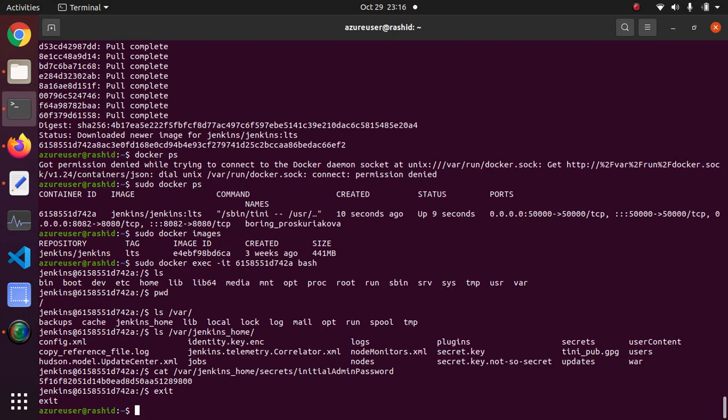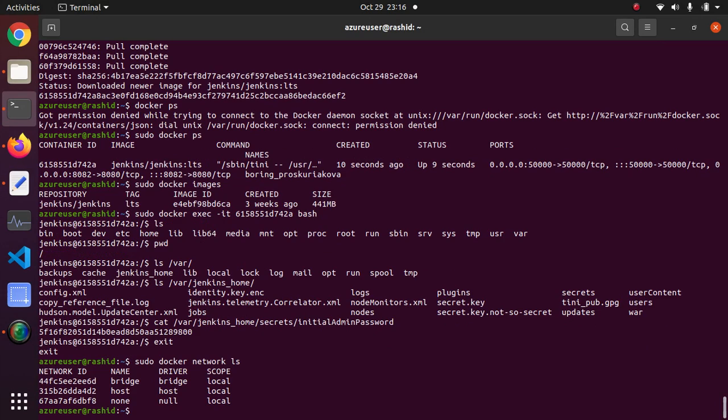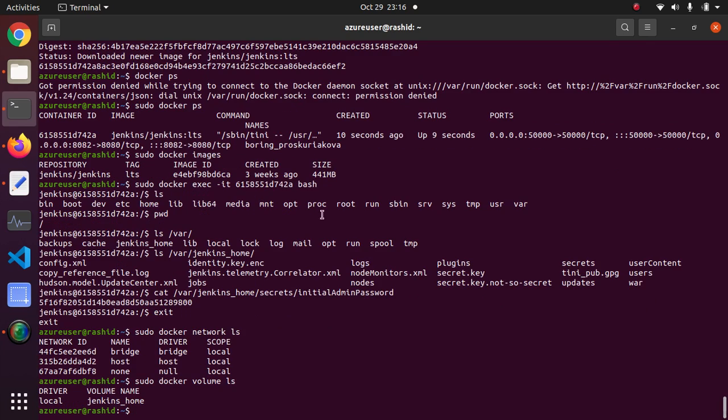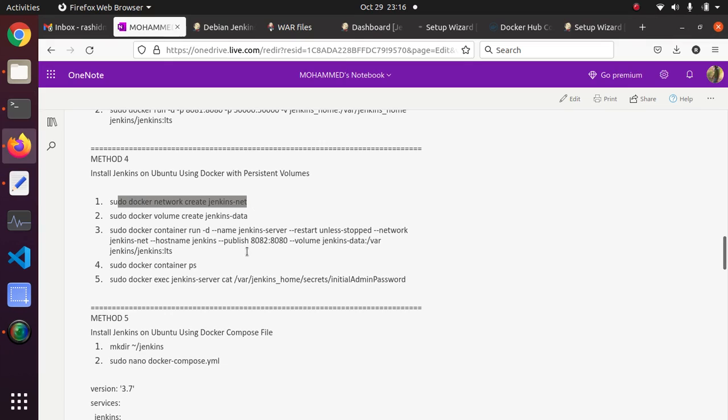Exit, sudo docker network ls, then use sudo docker volume ls. So here you can see there is no network created with the name Jenkins, but a volume has been created. That means with this command it has been created automatically. This is all the same method, so I am skipping this method.